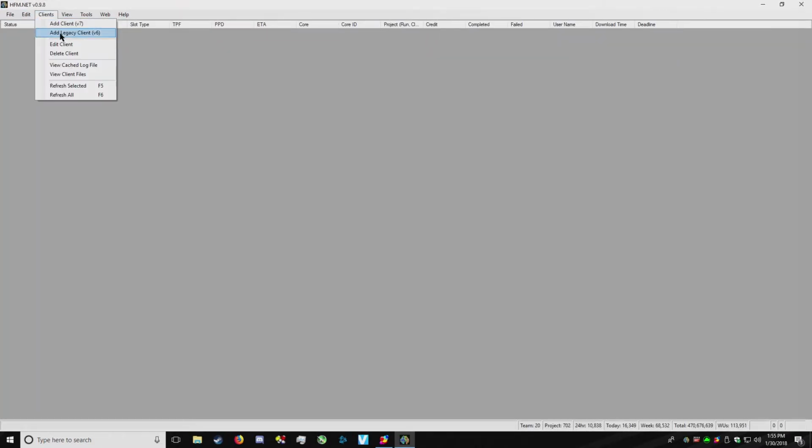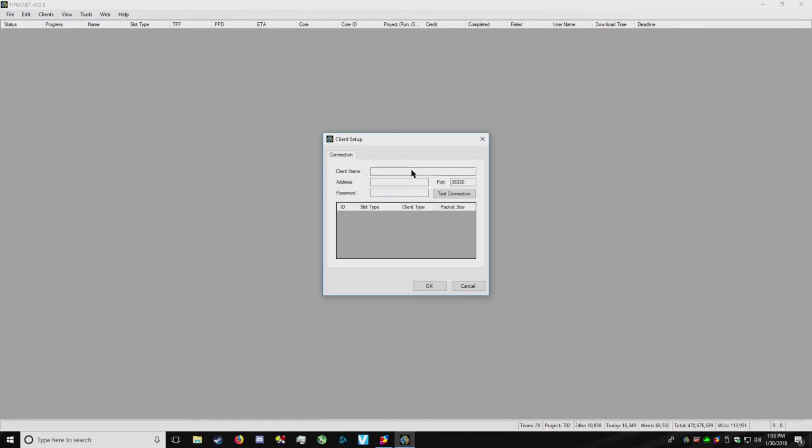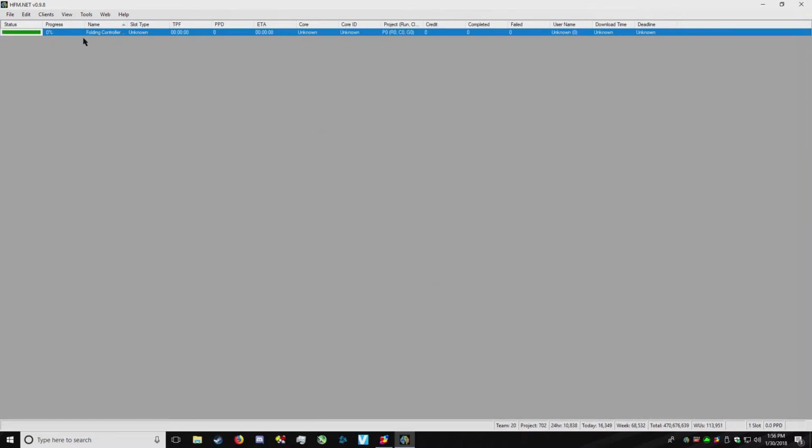Looking here, you'll see it's blank when we begin, but when you go to Clients and Add Client, you can start adding your Folding at Home rigs in the same manner you did on the Folding at Home controller. So I will go ahead and add this one, the folding controller, and since this is the local computer, we will use the 127 IP. When you hit test connection, you'll see it's online, and when you hit OK, it'll add there.